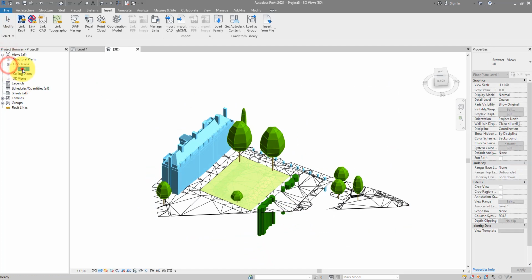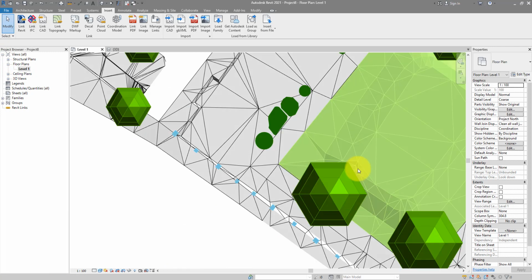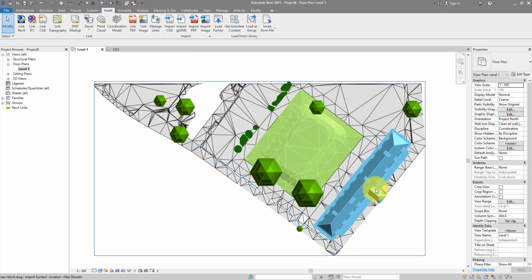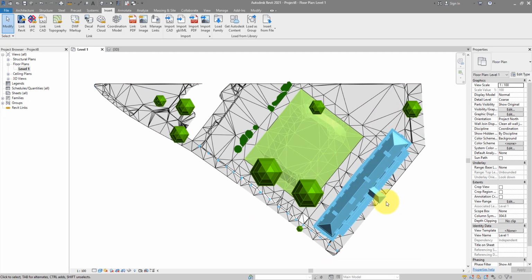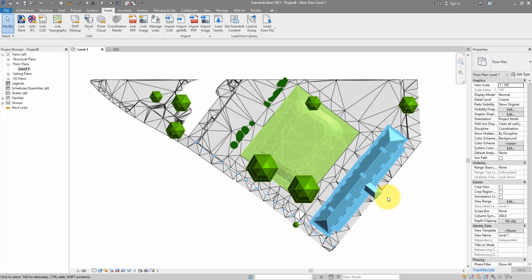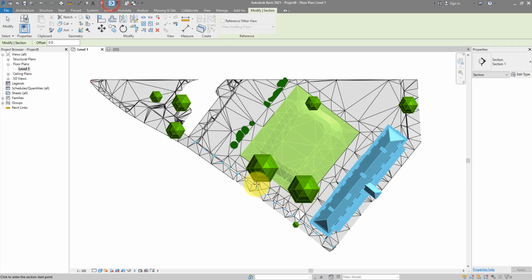How about we go to level 1 and see what's going on. Doesn't look so bad, does it? But something is a bit off. As you know, we're looking at the level 1 floor plan, but this looks more like a site plan. Let's make a section now and show what's going on.